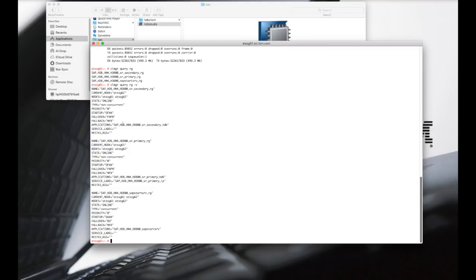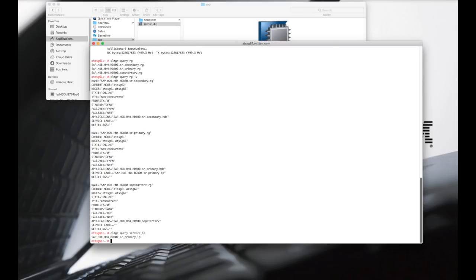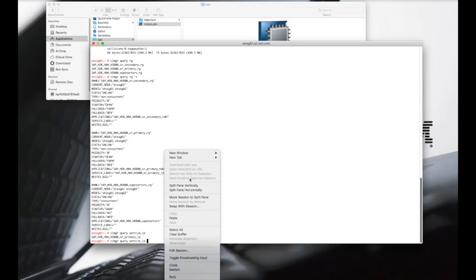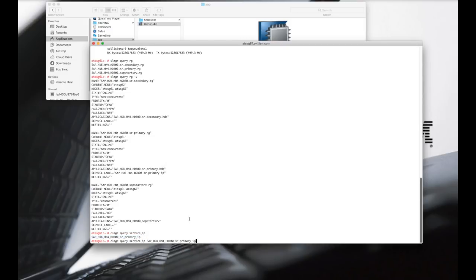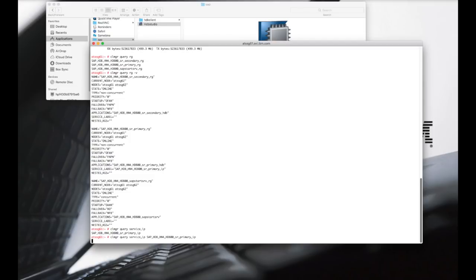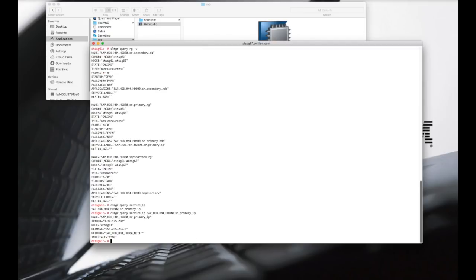I can run other SMC manager variations of the command. So if I did things like query service IP, you'll see the service IP address that got created. If I do the same thing, but instead I tag along the IP address name, so this is not the label that was in my /etc/hosts, this is what the wizard actually defined for me, I should be able to get more details about it. So there's my service IP that floats back and forth.